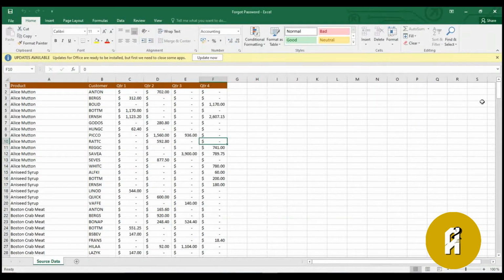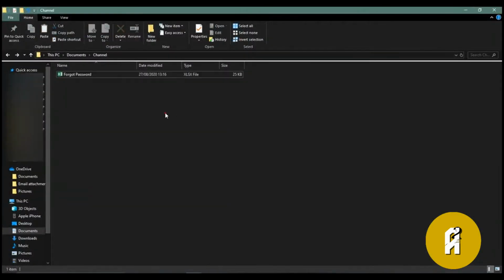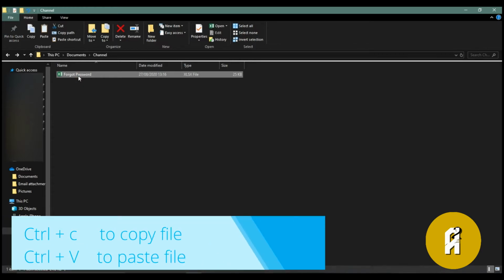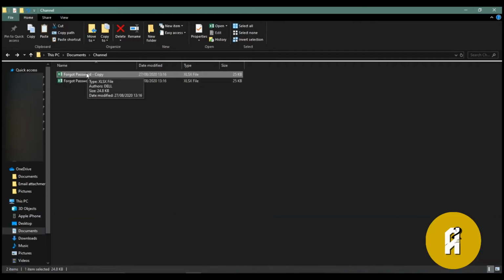I assume we've forgotten the password, so I'll close this file and move straight to what we're supposed to do. First, you back up your file. Make sure you always back up your file. So I'm going to copy the file and paste it, Ctrl C, Ctrl V, so I have a backup in case something goes wrong during the course of carrying out this action.